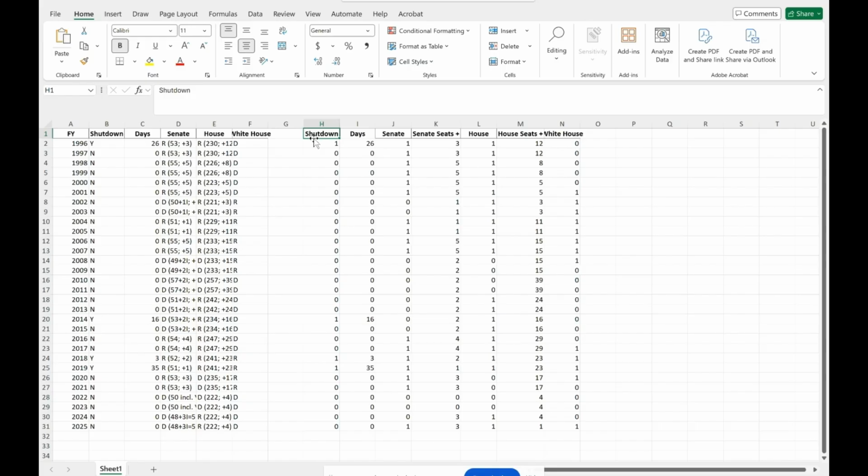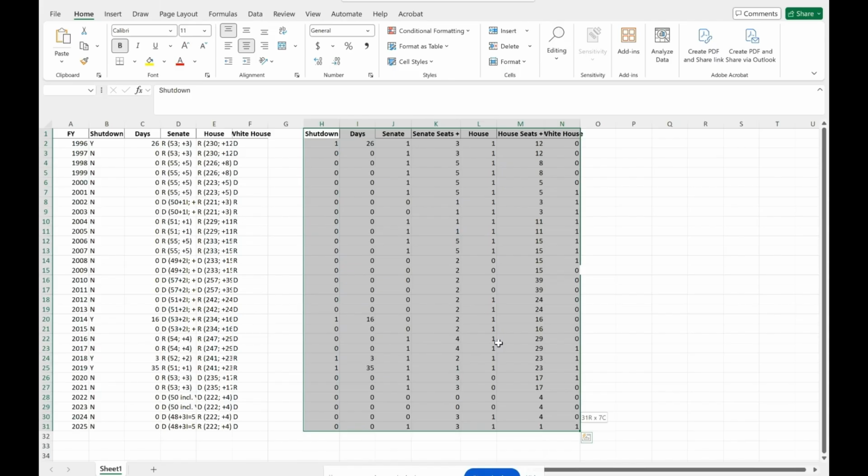Next, for additional predictive power for linear regression, we looked up which party was in power of the Senate, the House, and the White House during that year, and then how many seats did they have ahead of their rival party.